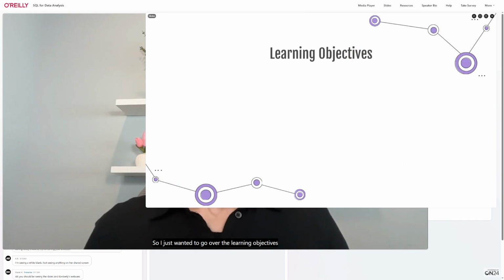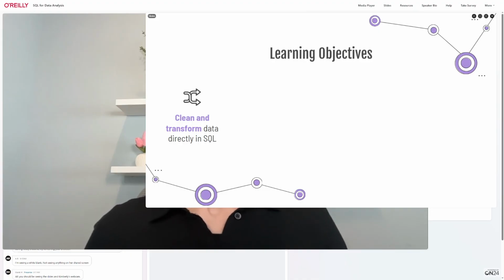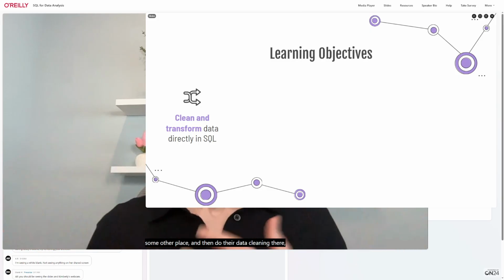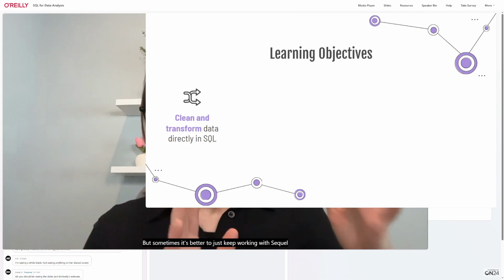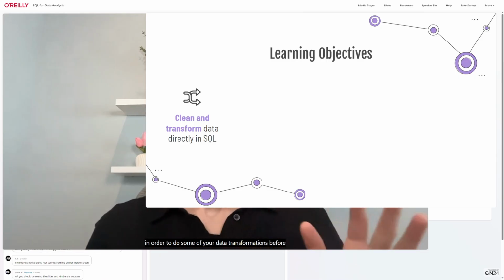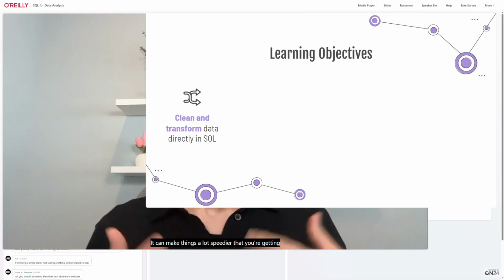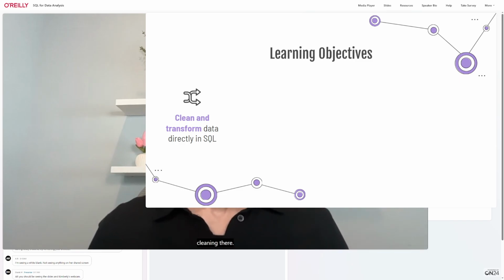So I just wanted to go over the learning objectives for this session in order to set the stage of what we're going to be doing today. By the end of this session, you should be able to clean and transform data directly in SQL. And that's really important. Sometimes people take data from SQL, transfer it over to some other place, and then do their data cleaning there. And that's totally fine, but sometimes it's better to just keep working with SQL in order to do some of your data transformations before you even export any kind of data. It can make things a lot speedier, that you're getting exactly what you want directly from SQL. So we're going to spend some time doing some data cleaning there.